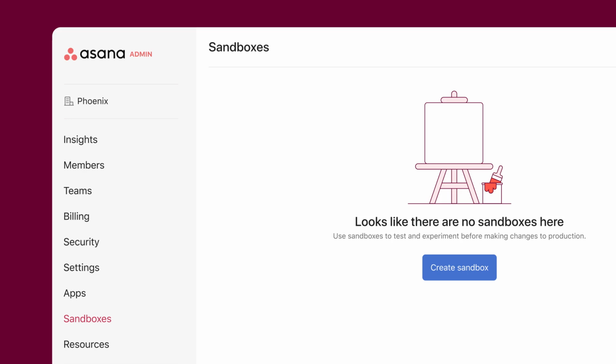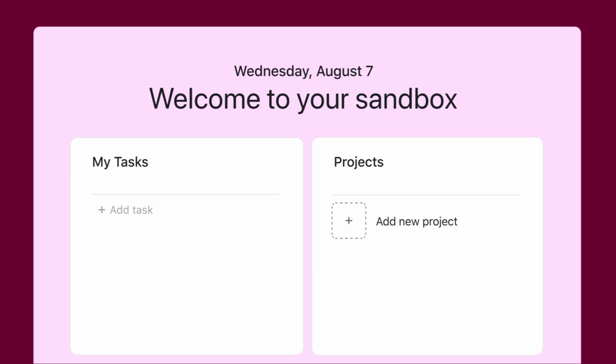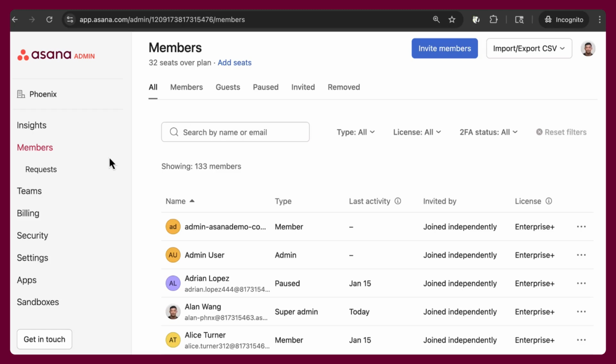An Asana Sandbox environment is a separate, empty space to trial new functionalities, test integrations, and train users before implementing changes at scale. Every Asana Enterprise Plus organization can have one sandbox.